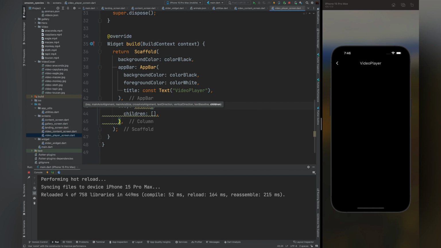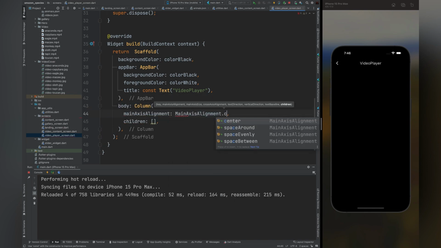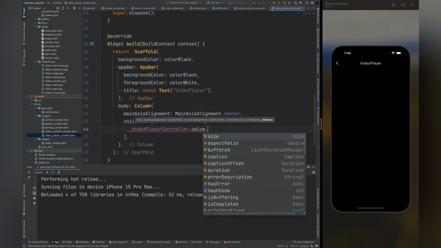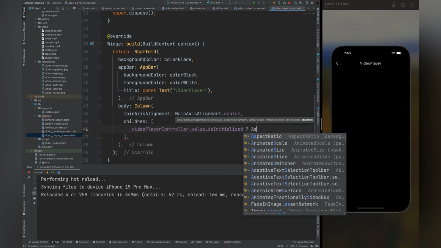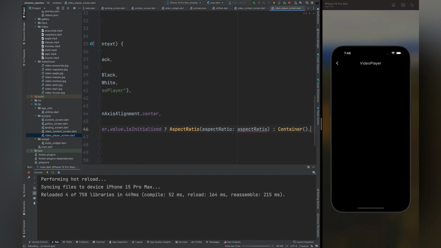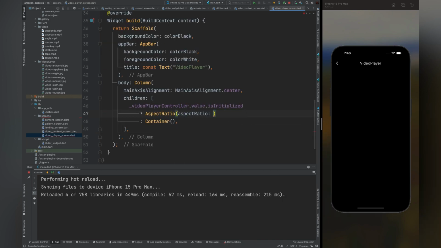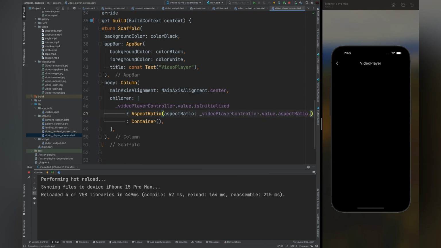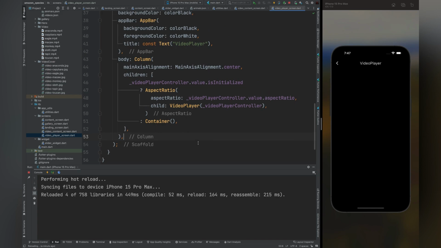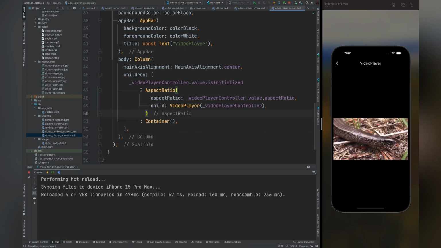So now as you can see that the scaffold color is changed, and inside the body we will use a column widget, and we will set the main axis alignment to center. And for the children property, we will use the video player controller dot value dot initialized. If it is initialized, we will use the aspect ratio widget, and here we will provide the video player controller dot value dot aspect ratio. And for the child we will use video player, and inside this we will also provide the video player controller.